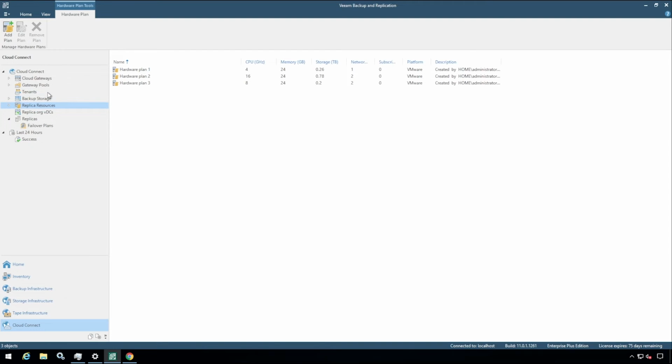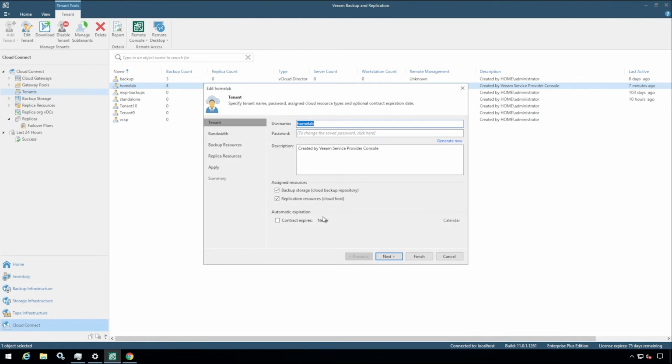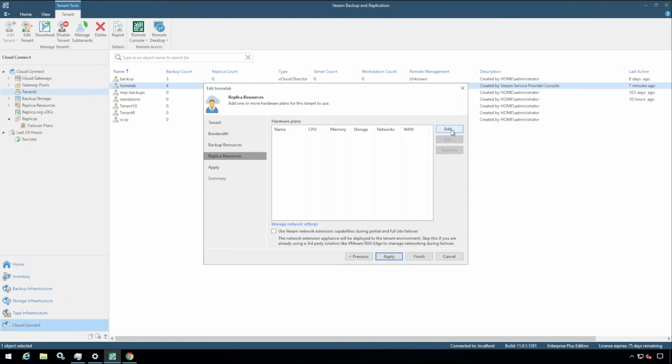Now let's allocate that hardware plan to a tenant and then look at Virtual Center and see what's been done. I'll edit an existing tenant and assign the hardware plan we just created. And then let's go look at vCenter as this process is working.